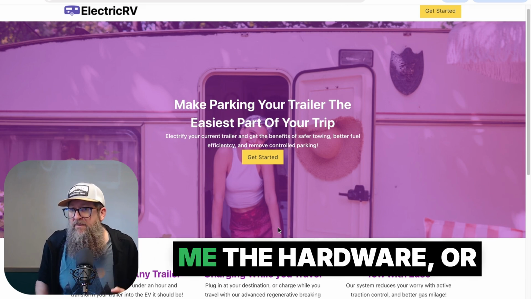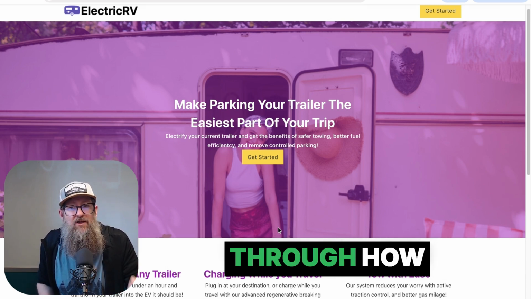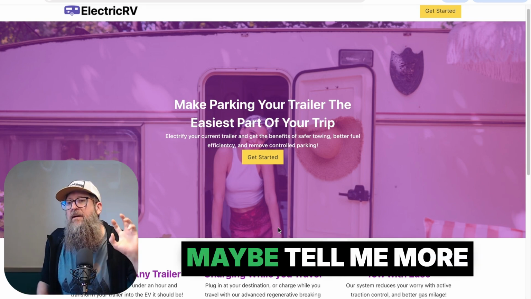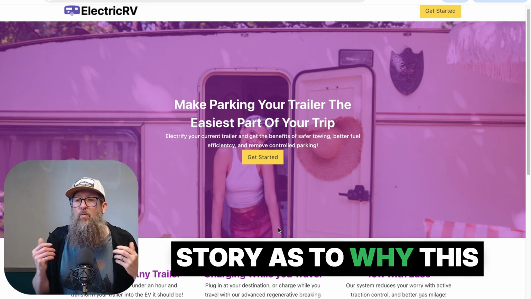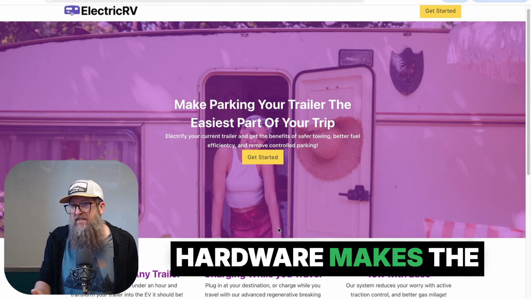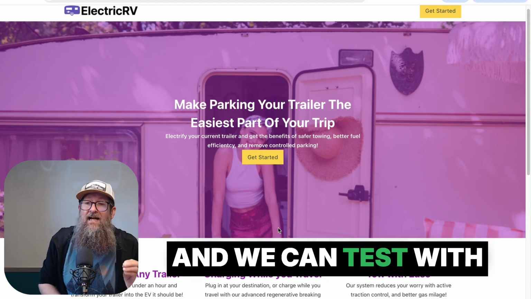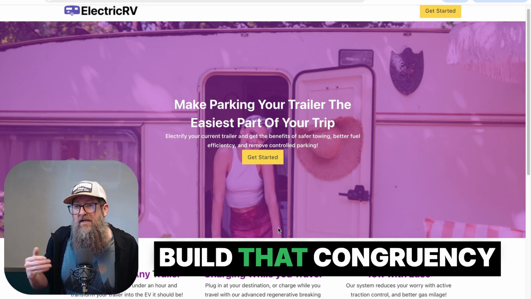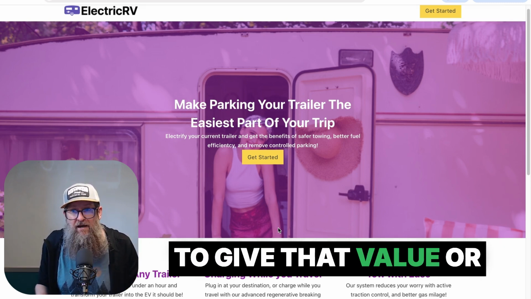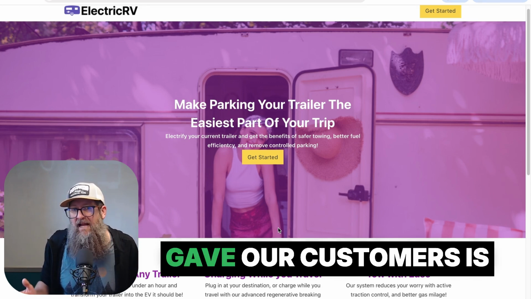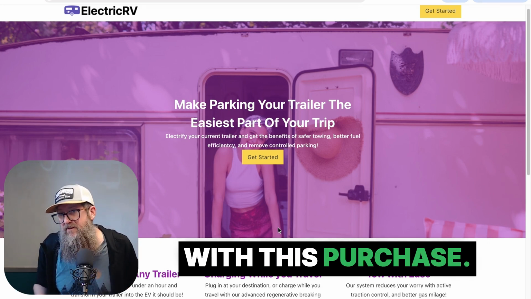So instead of showing me the hardware or instead of talking about how it's a hardware solution, maybe walk me through how this thing works. Maybe tell me more about the benefit and build up the story as to why this physical piece of hardware makes the absolute most sense. There's lots of things that we could do and we can test with these landing pages to build that congruency and to build a story to show that the value or that promise that we gave our customers is going to be delivered at the end of the day with this purchase.